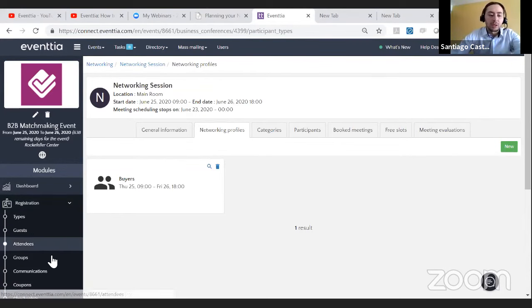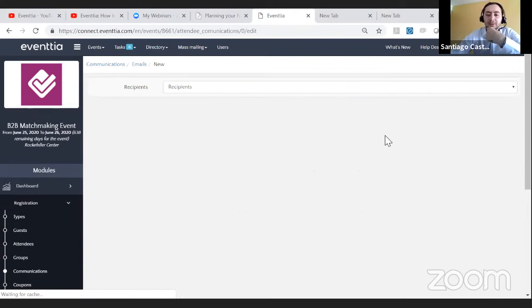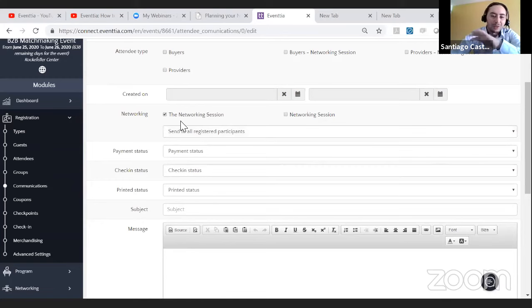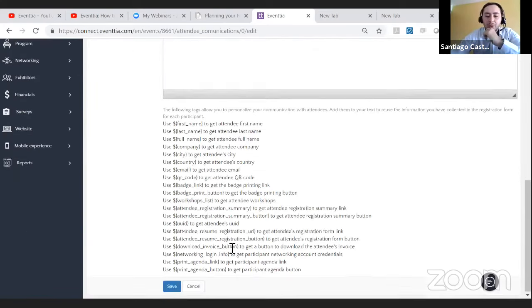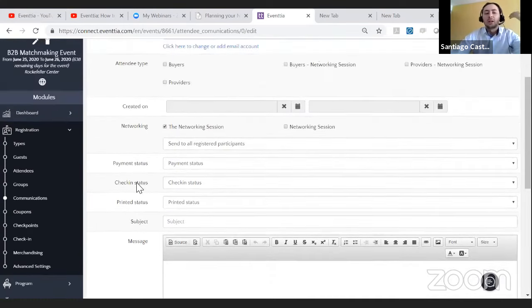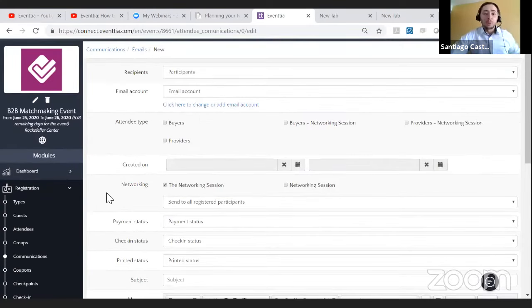So I'm going to send that communication. I click here on communications, mass emails, and I send that communication to my participants that are on the networking session, and I put them the networking login info, and I invite them to register to the networking and create their username and password. So they will do that, and then what's going to happen after that? That's what we're going to see on step number 4.